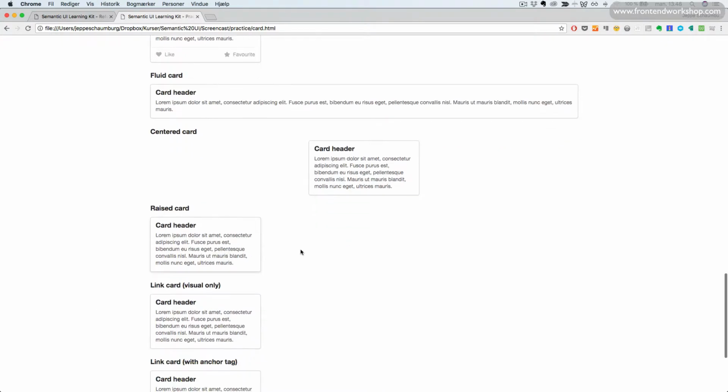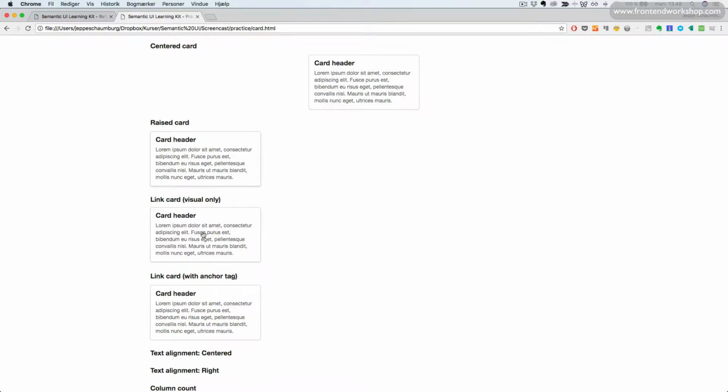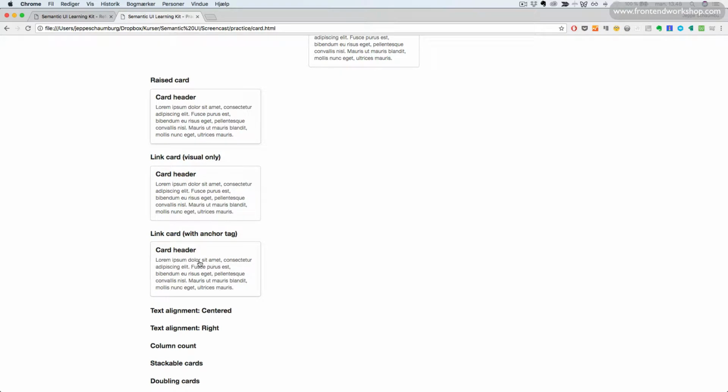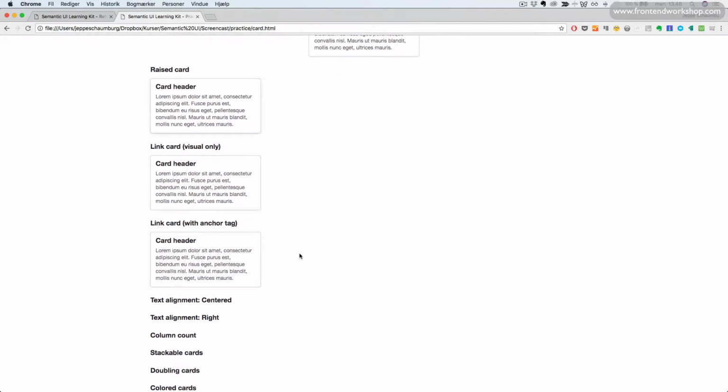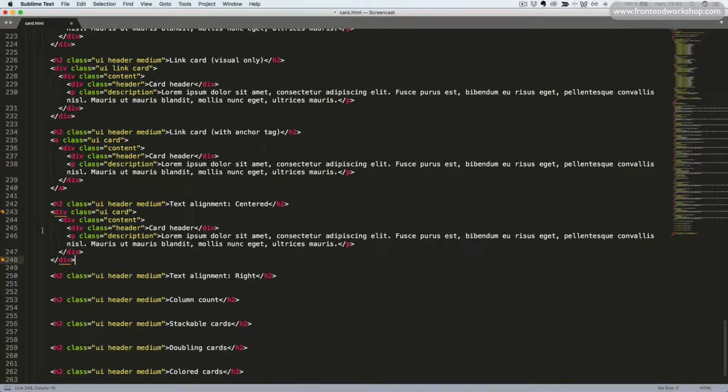Here we have the centered card, the raised card with the box shadow, and the link card. This is only the visual way, and this is the right way with the A tag. Now let's look at text alignment.